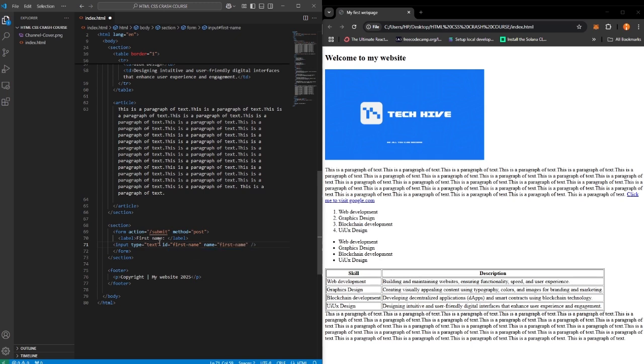Now there are many others we can add. We can add a class. The ID and the class are things that we use in CSS and JavaScript to style and manipulate the input field. So we can add a class and call it fname, just for short, right?